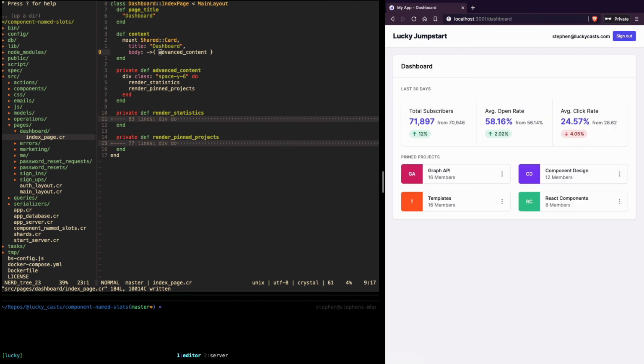Named slots really are just that easy, thanks to how closely Lucky has stayed to the core Crystal language conventions. I hope this episode will help you clean up and extend components you're already using, and that it's given you a few ideas for areas in your application where components may help. In a future episode, we'll dig even deeper into component composition for some really advanced and dynamic content.